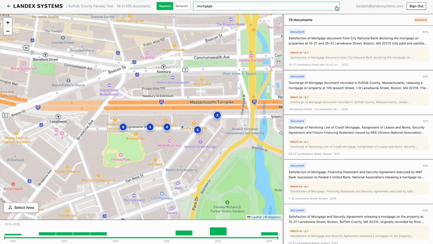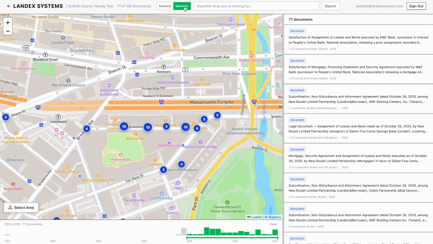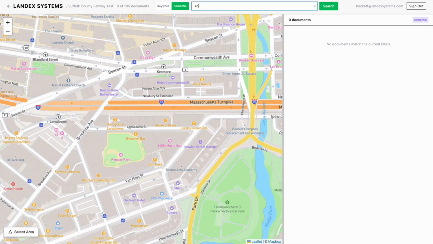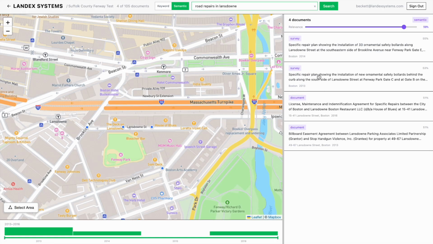Next to that, we can do a semantic search. What this does is, instead of just keying in on the keyword, it figures out the meaning of your query and then matches that to what the content is in the document. So per se, we can look up road repairs in Lansdowne, which is the name of this street here. And we click search, and we can see the specific documents that are associated with this kind of query.